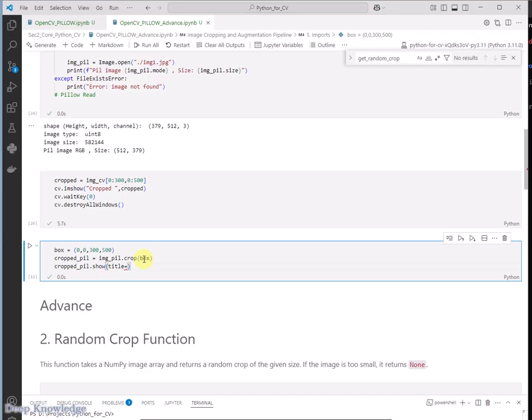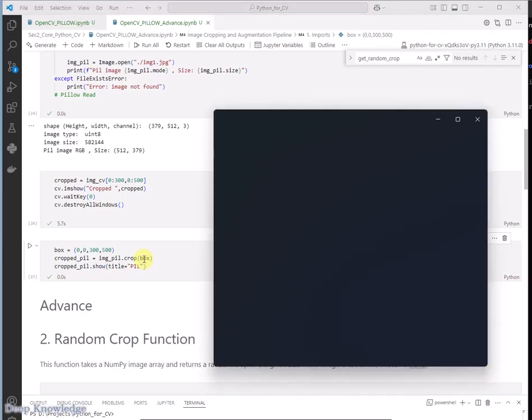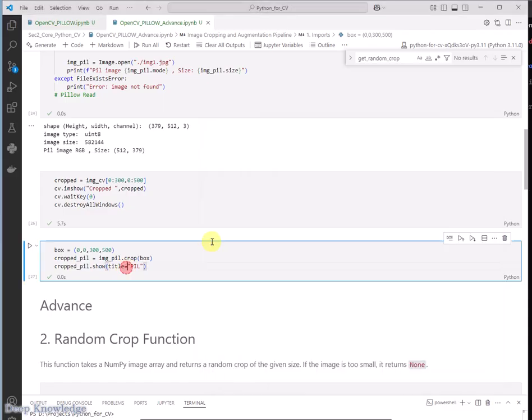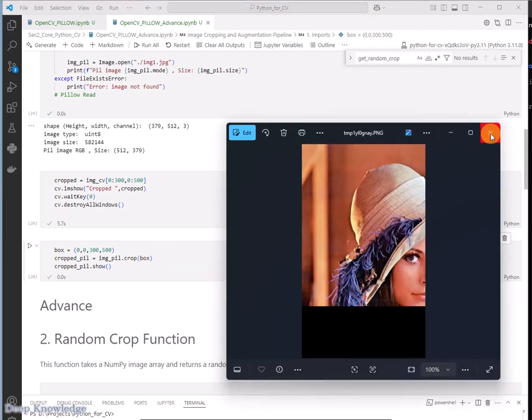Title is equal pill. So now you can see even the title is random. Maybe this is not the title, but this is how to show how to crop the images in pill and also in OpenCV. And as you can see here, this is the width and this is the height.